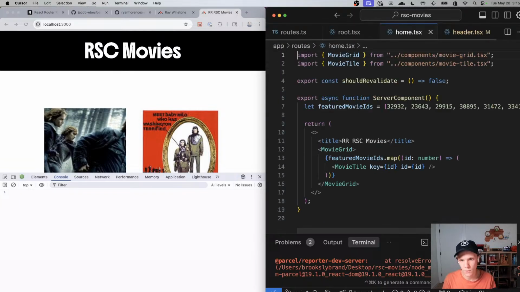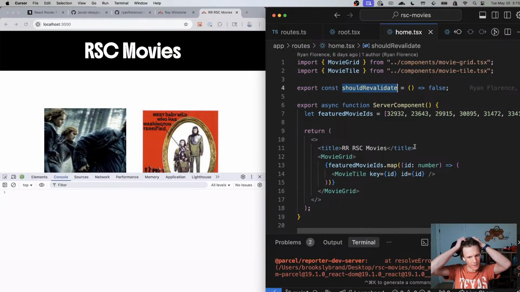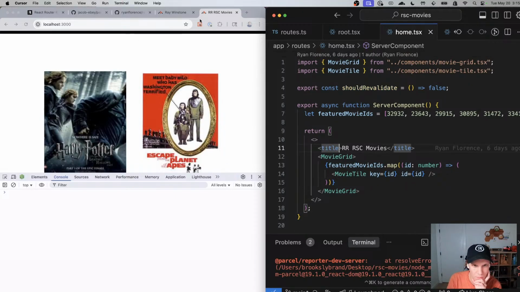So let's go to home and see what else we've got. Nice. Okay, cool. An array of featured movie IDs. We've got shouldRevalidate set to false, so this will never revalidate even if things change. Okay, cool. And then we've got a movie grid. We've got our title, which is just rendering this thing up there.